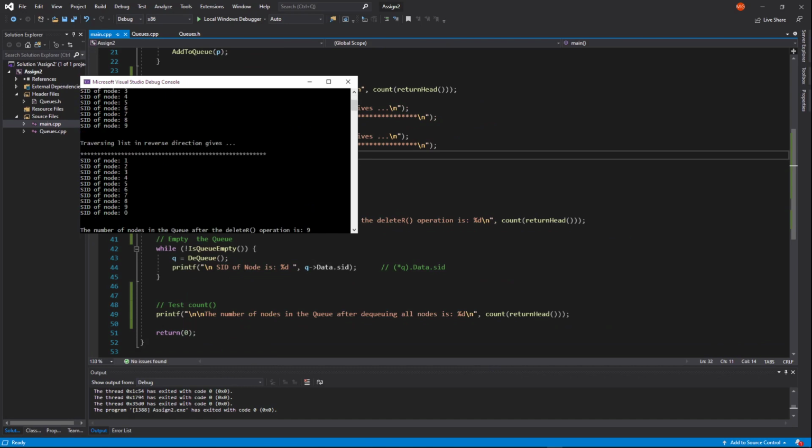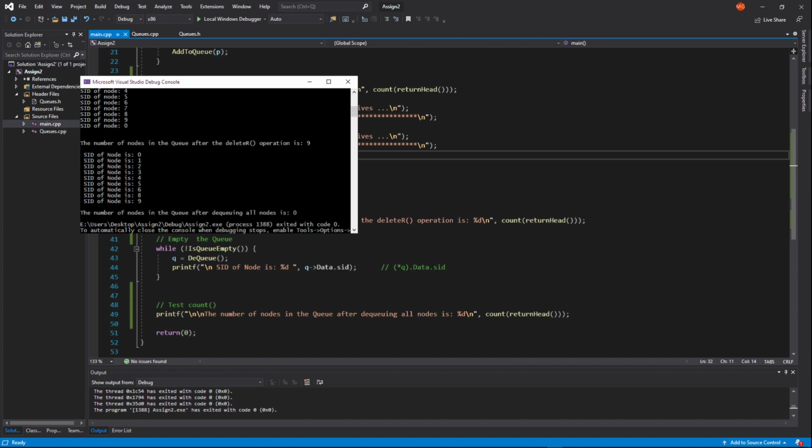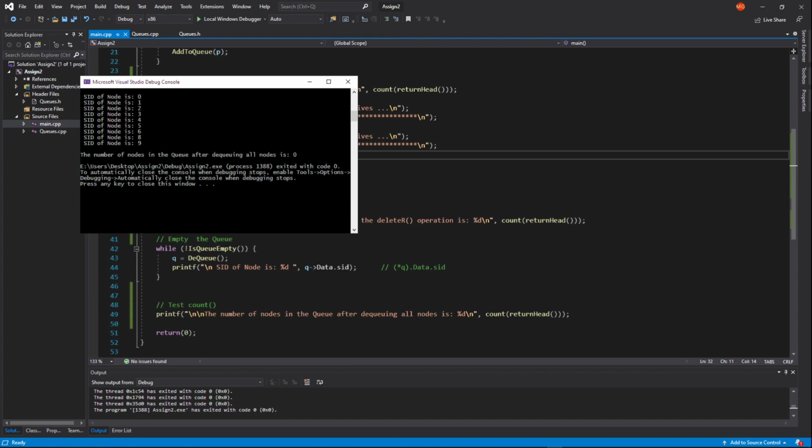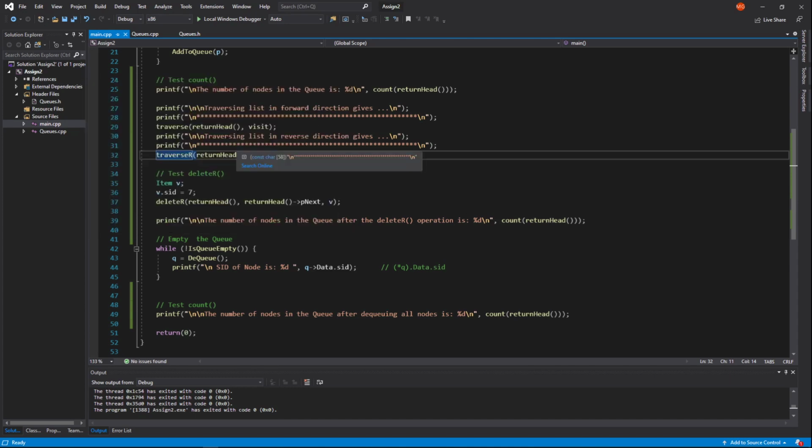Aha. 1, 2, 3. Oh, something's wrong with the reverse traverse. Let's see what's going on here. We have something wrong in the way it's printing. Okay, that's fine, we'll look at that. So the delete operation worked fine, and everything else at the end. It's the reverse traverse that is giving us a problem we have to debug.